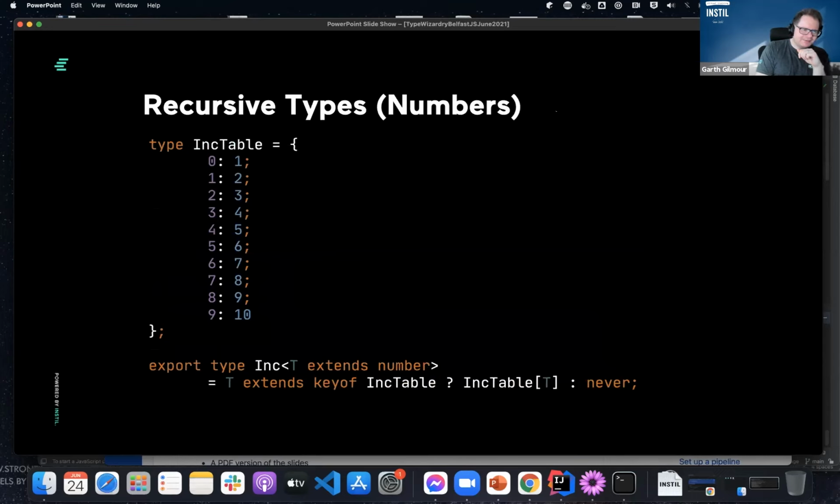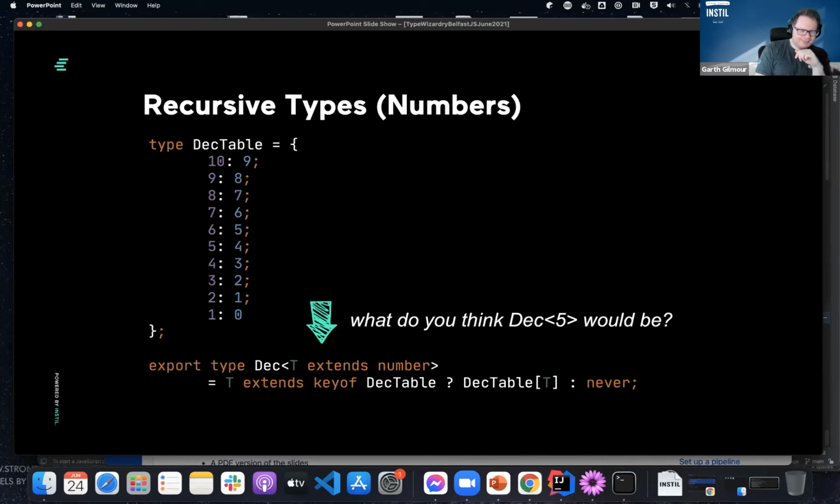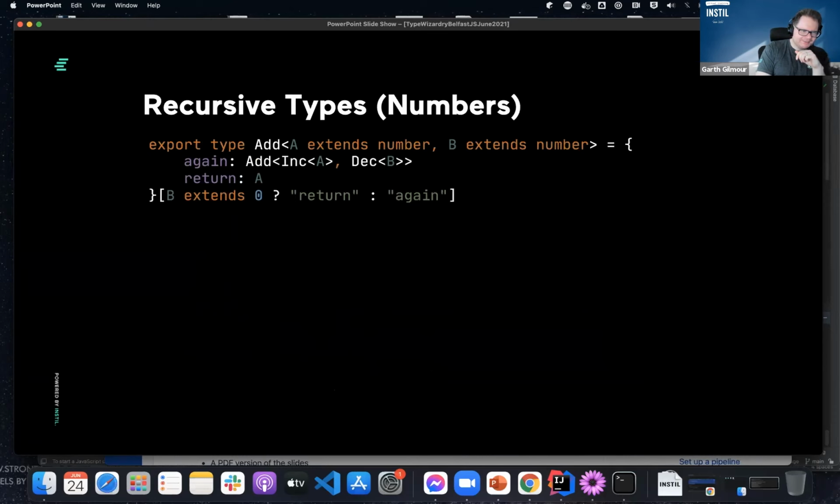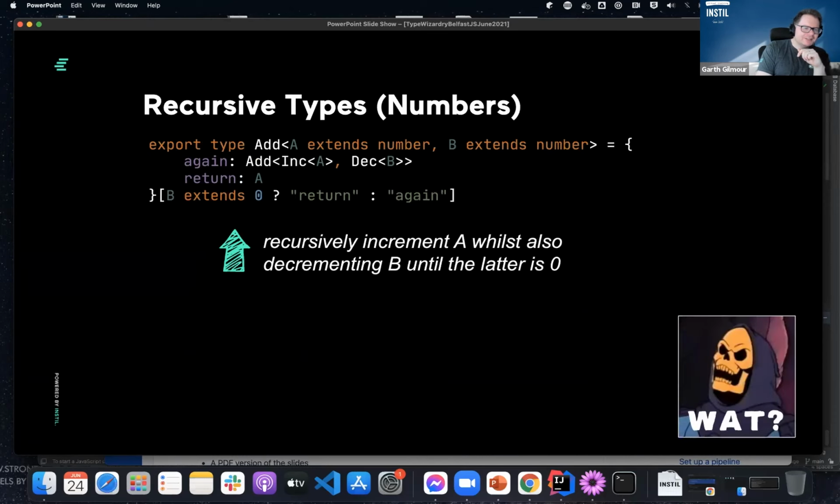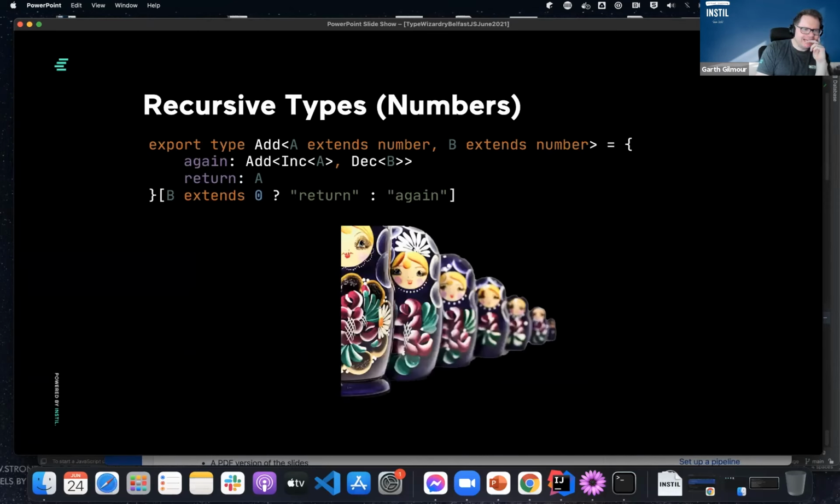So you see here, I've got a little type called inc. If you were to say inc of 6, that would give you back 7. And then I've got a type called dec. So if you say dec of 5, that would give you 4. And you say, what possible use is this? Well, I can write a recursive type called add.